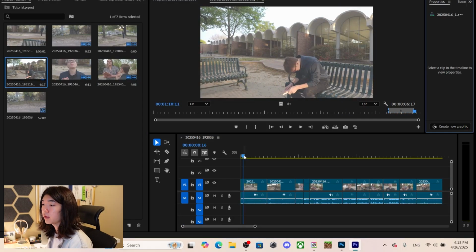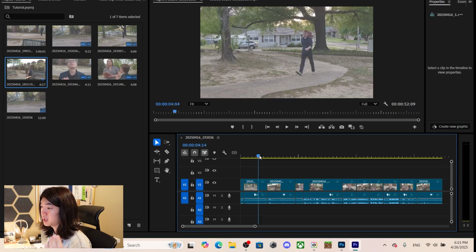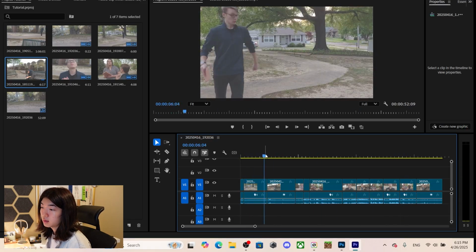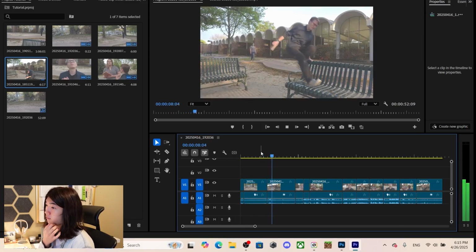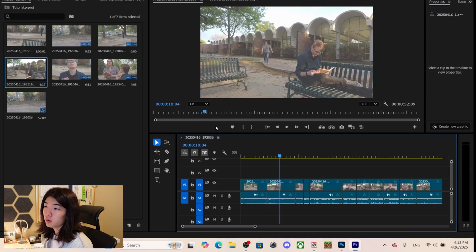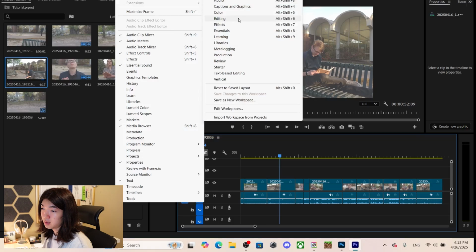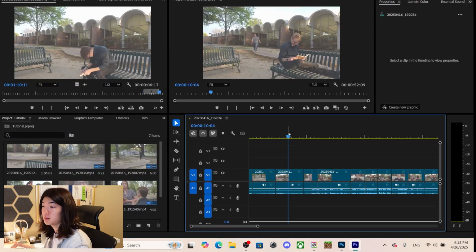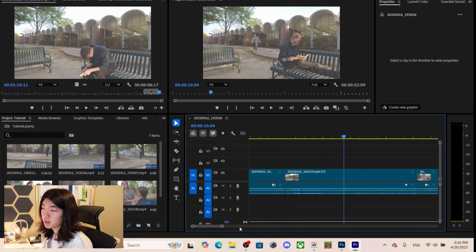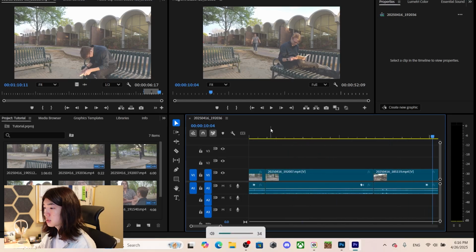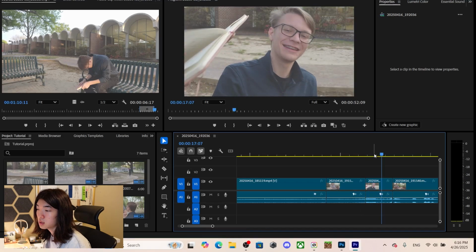Okay, so now we have all of our clips assembled. They're all in continuity, they all make sense, it feels right. So now we're going to go to Windows, Workspaces, and go to Edit. This is where we're going to spend most of our time from now on. Now we want to make sure the cuts are smooth and do the fine tuning. We were just roughly getting our clips in, but now let's make sure everything feels right and the timing is good.